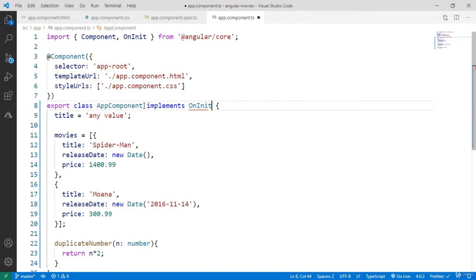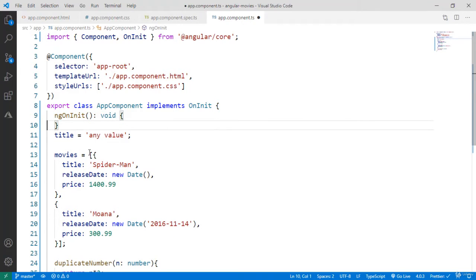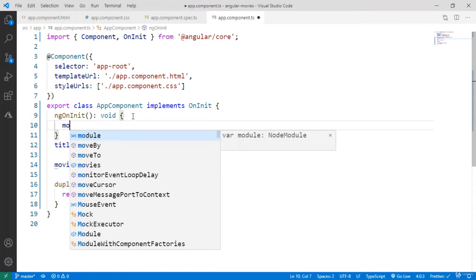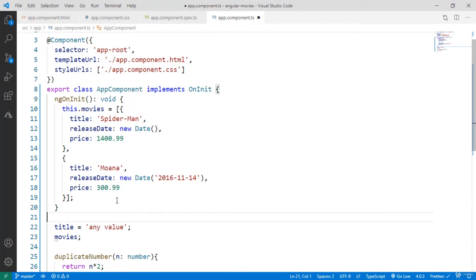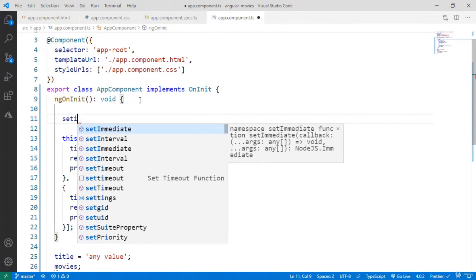So let's implement the interface with Control dot here, and now we have this ngOnInit method here. I will delete this, and I will cut this, and I will say movies equal to this array of movies, and let me organize this. And now I want to use a setTimeout. I want to use a setTimeout because I want to simulate the time that we have to wait in order to receive the list of movies from a database, which is what we're going to do in the future, but for now we're just going to do a simulation.